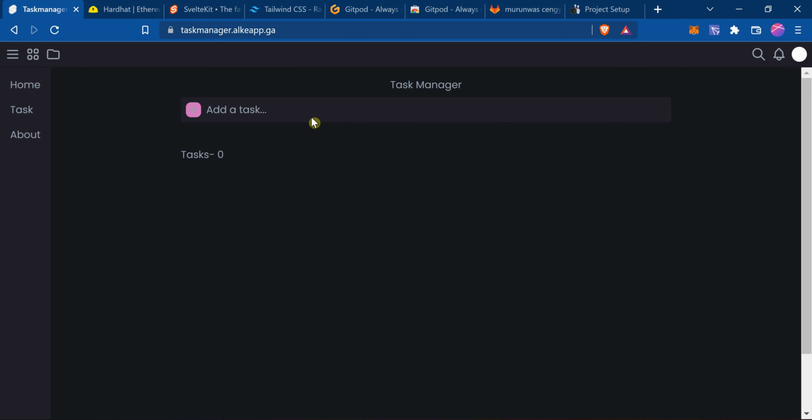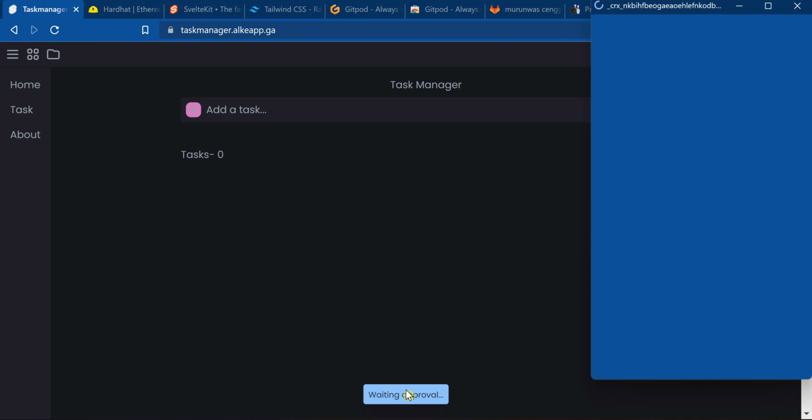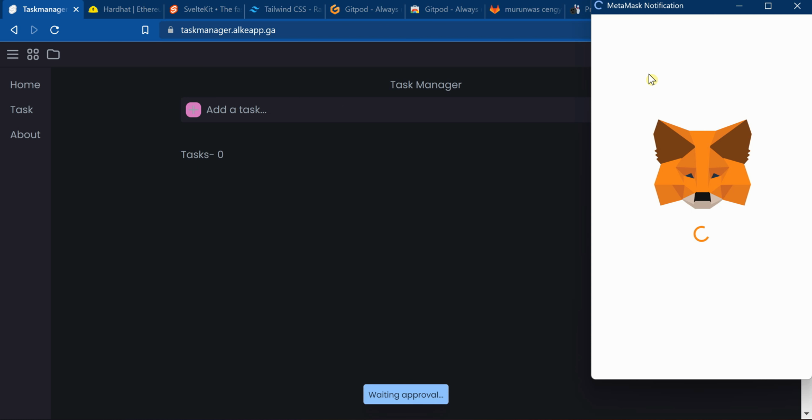Then the quick demo of our application will be like a task manager, where you can add a task, you can remove a task, or you can delete a task. Let's get started. You can add a task. Let's say today we have to create both backend and front end. Then you press enter. Then it will wait for approval. Then it will pop up MetaMask.